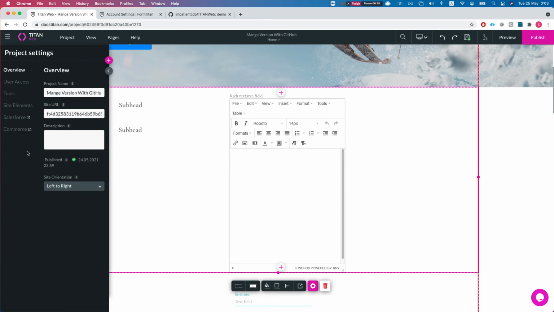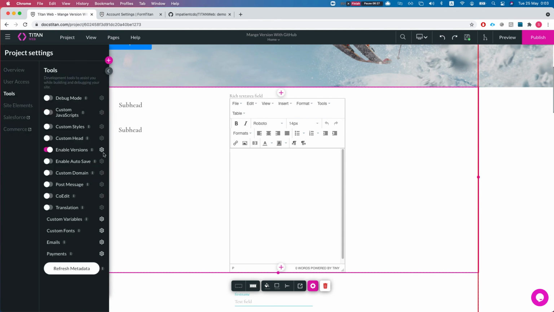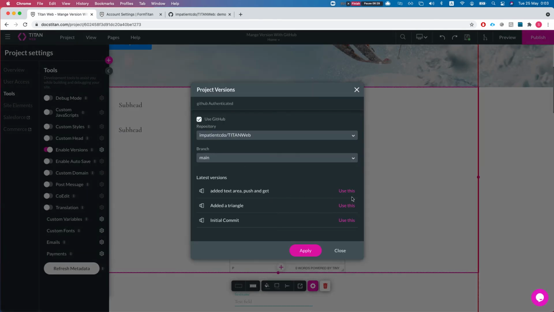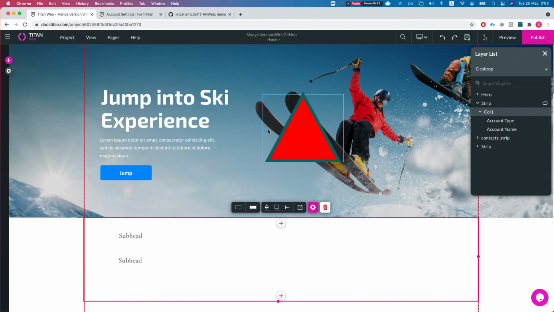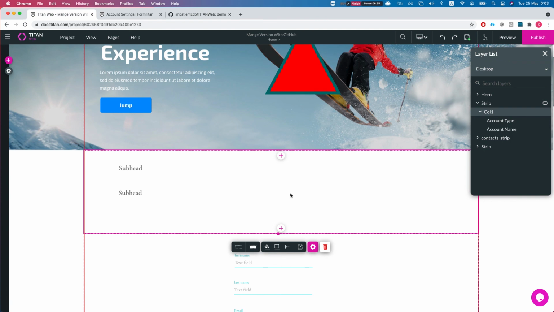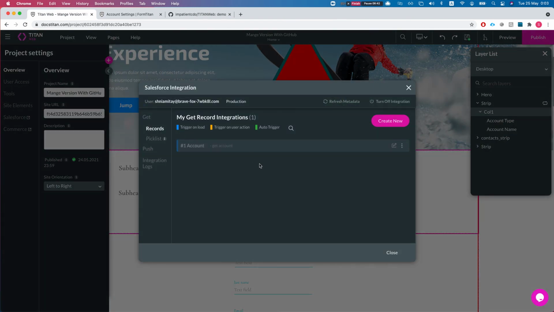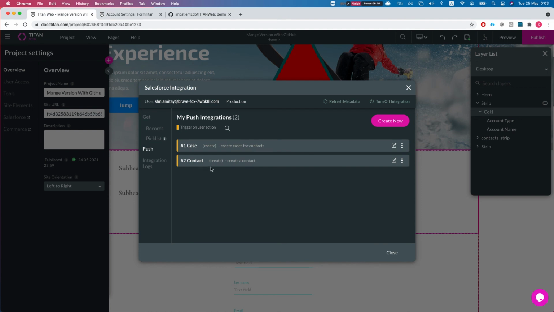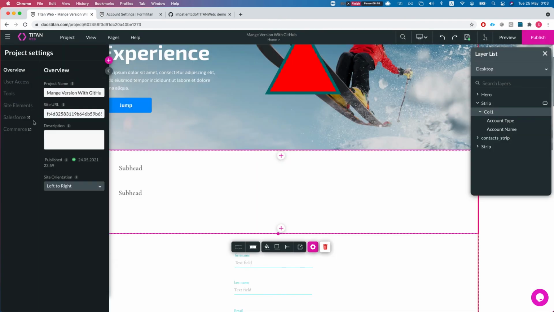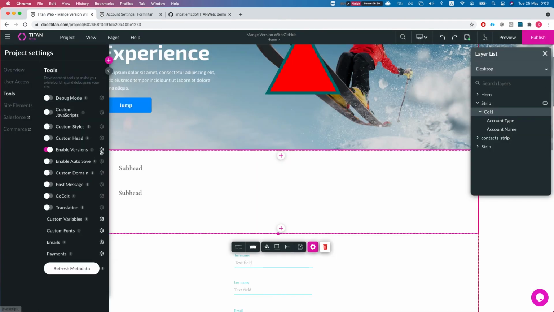And let's head back to our versions. So tools, enable versions, and let's revert back to the triangle. And we only get the triangle. Our text area is gone. And if we head back to our Salesforce integration, we can see only the account get, and we have just one contact push. So let's revert back to our latest version.